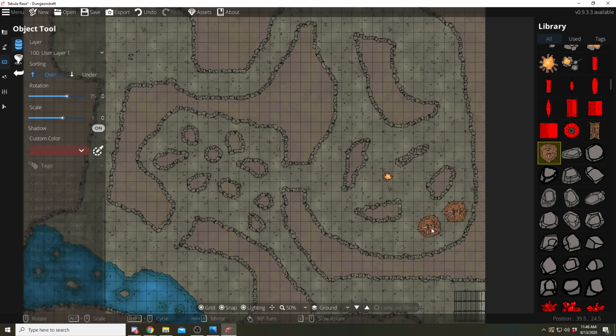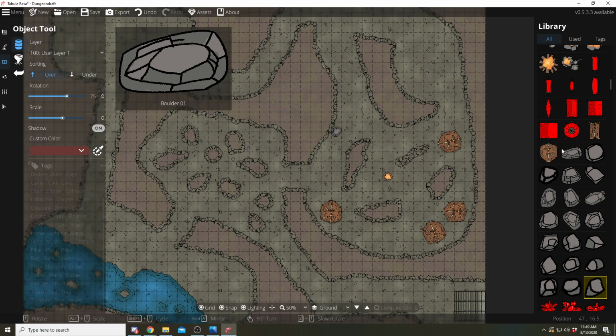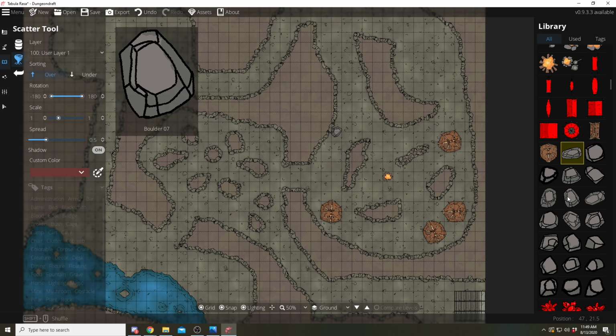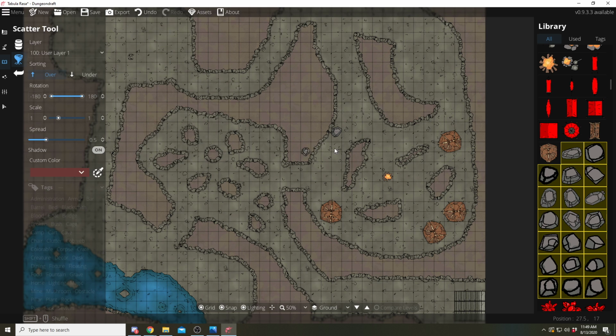Z and the scroll wheel slow rotate. So let's just go ahead and move some of these goblin huts, these tents, into the cave here. Maybe there's another one up here. So, this is where they live, the beasts of the caves. And let's just select all these rocks. Alright, I need to go to the scatter tool for that. Let's select all these rocks, and let's give this cave a couple of rocks.